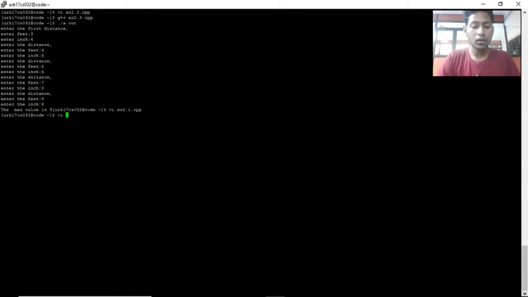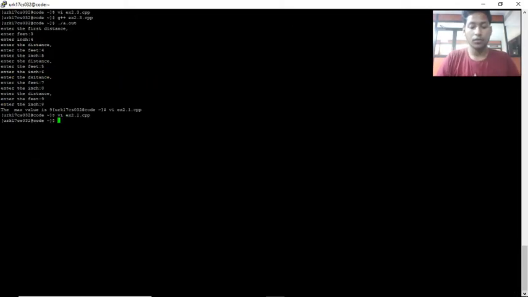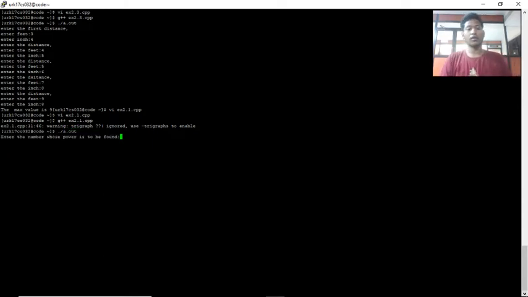It's experiment 2.1.cpp. Sorry for the inconvenience. The warning is because I have used more than one function, so the warning will be like this. It's not a problem, we can go and compile the output. So it's asking to enter the number whose power should be found.